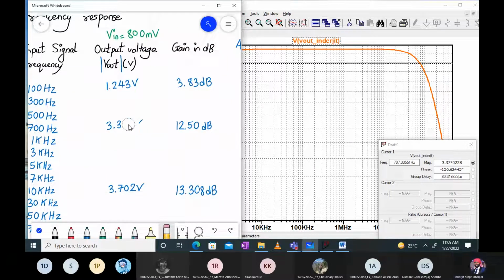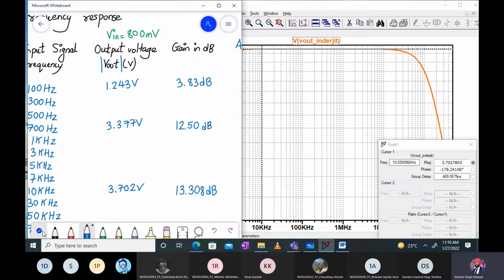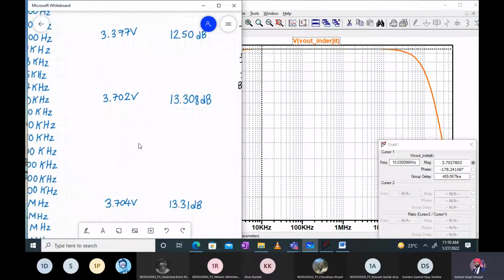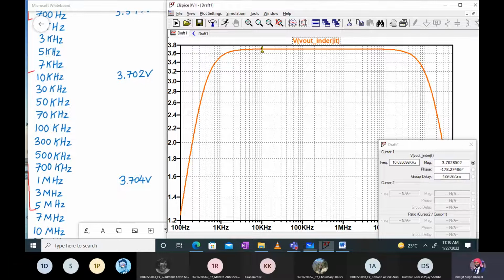Then we go to 10 kilohertz. At 10 kilohertz, the value is 3.702. So here also it's 3.702, that's correct. Now I'll take it at 1 megahertz. Yeah, it's 3.704. 3.704 is the value. Okay, so that's correct.